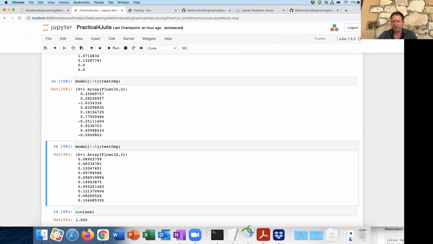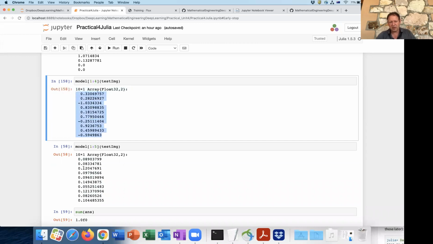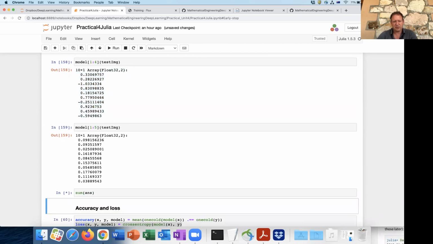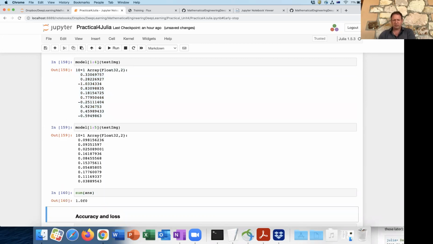So it took these values, applied softmax, summed the exponential of each individual entry, put that in the denominator, put the exponential in the numerator, and gave us this probability. And if we sum the answer, of course, it's going to be 1. That's just a property of the softmax.